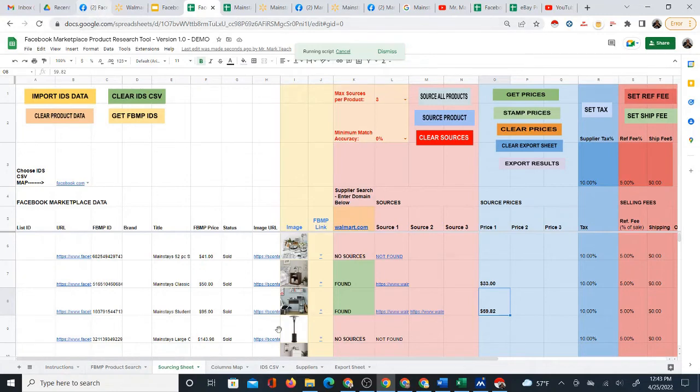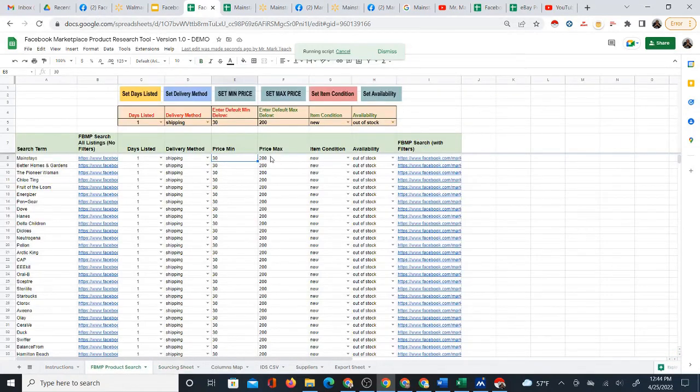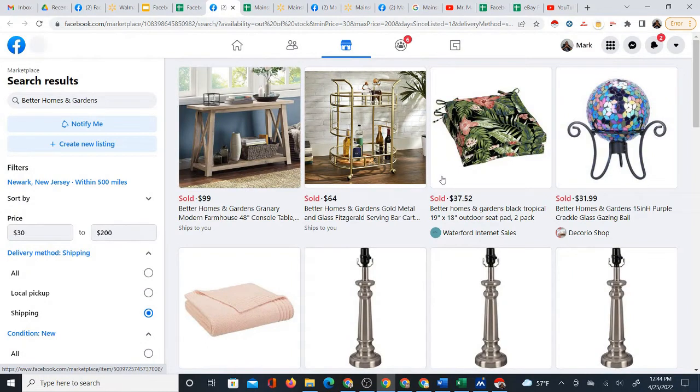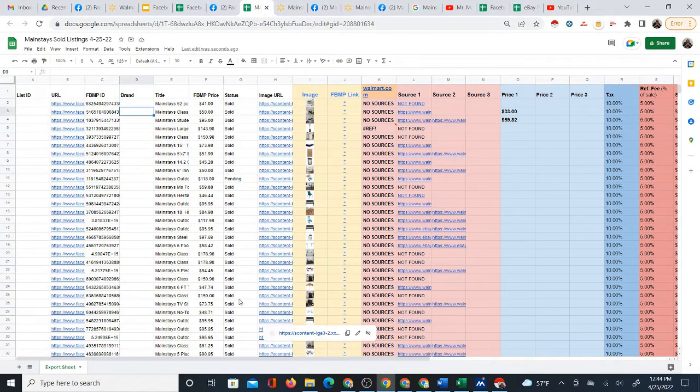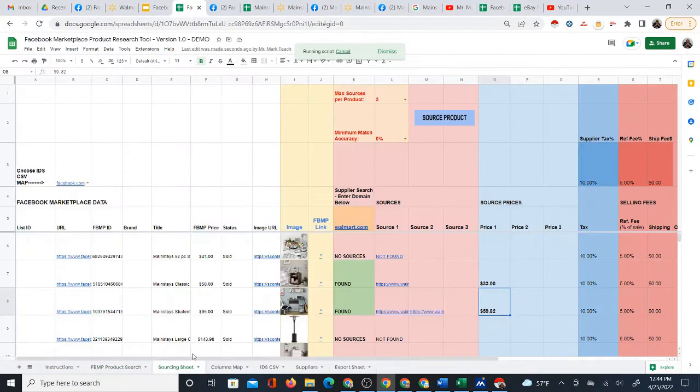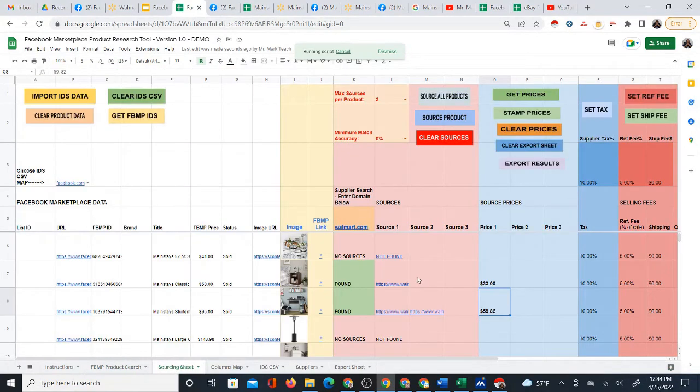Go back to Facebook. In fact, I would even go here, maybe go to the next brand, Better Homes and Gardens, search this brand, and see what results you get for this. Alright, and same process again. We're going to scrape it with the Chrome extension, bring the results in, and source the products automatically in Google Sheets. So that is pretty much the process in a nutshell. I just wanted you to see how this basically works, and that is pretty much it.